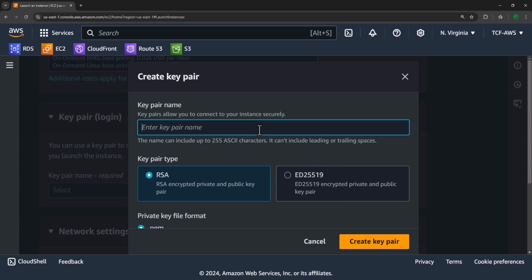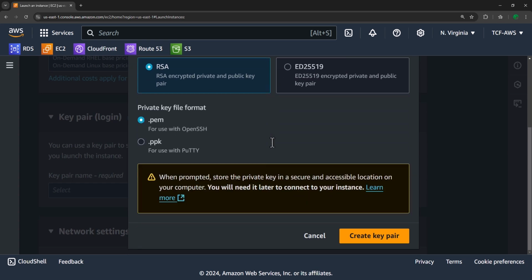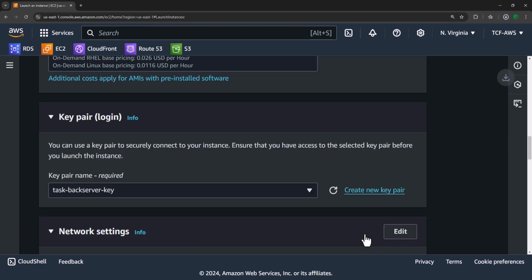My key pair name will be task-backserver-key. Stick with RSA for your key pair type and .pem for the private key file format. Click the Create Key Pair button and notice your key is automatically downloaded to your downloads location.